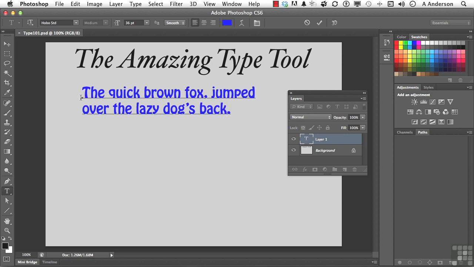Now, to me, who took the time out of their life to try to figure out a sentence that had every letter of the alphabet in it? And there it is. The Quick Brown Fox jumped over the lazy dog's back in blue and in a font called Hobo right up here. Now, obviously, once we've got it typed in, we can do any one of a number of things to it.